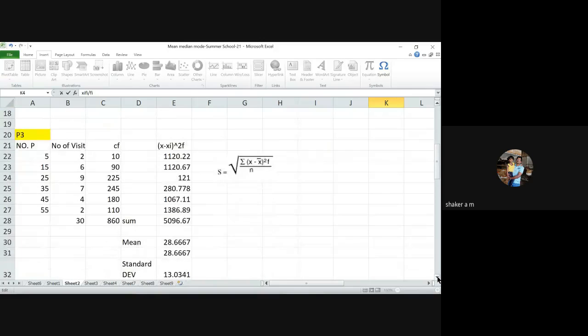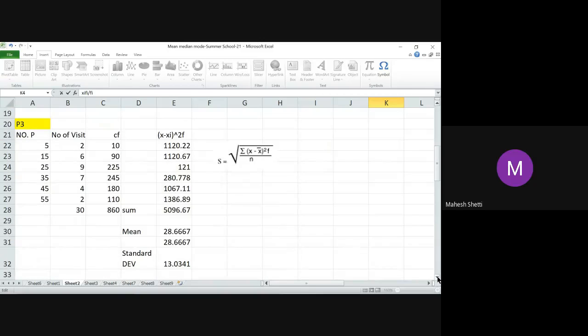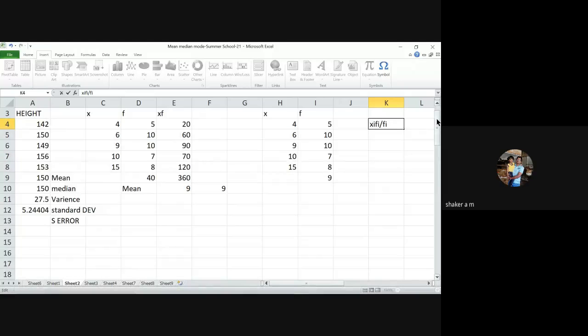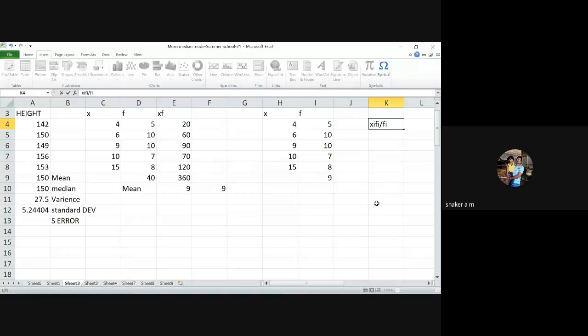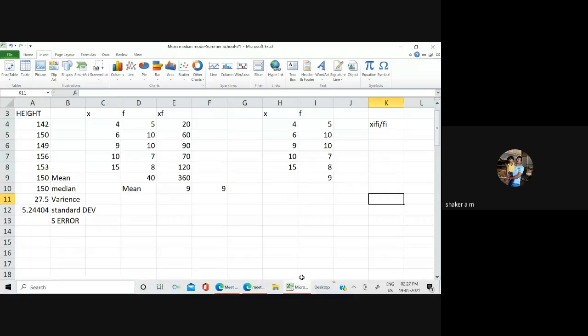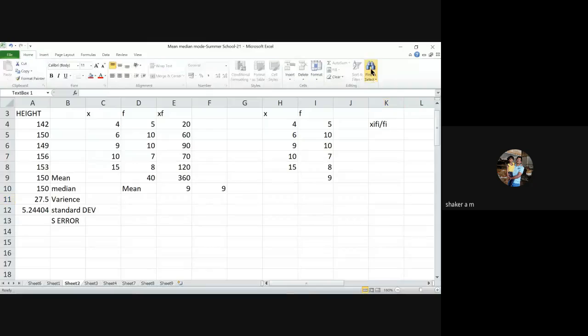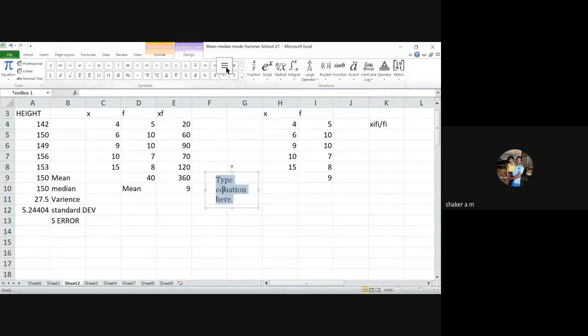Okay, let me go to problem number 3. Just one thing, Shekhar. Many of them were asking how to insert the Greek letters. Yeah, I'll do that. See, you go to Insert, and you can insert equations also. Right click anywhere, and see, there are equations you can insert.